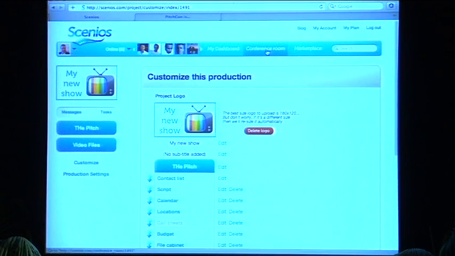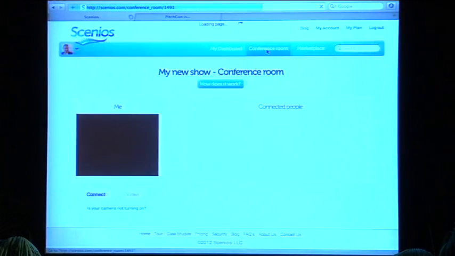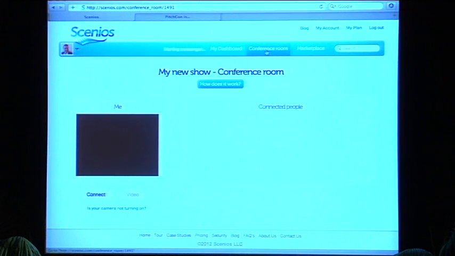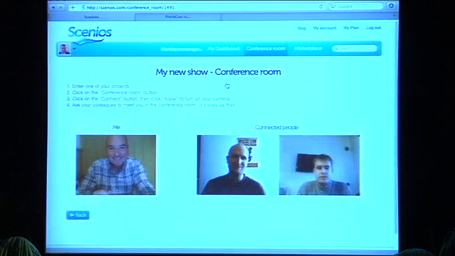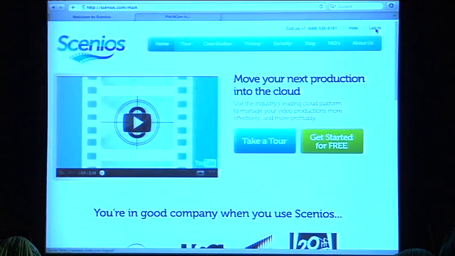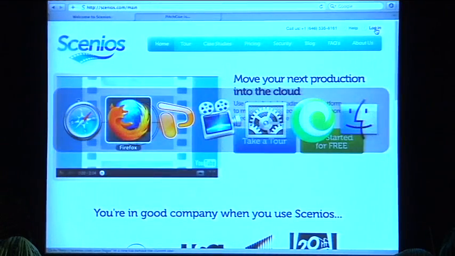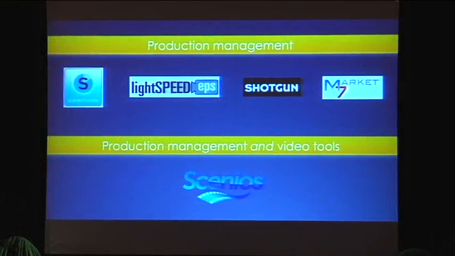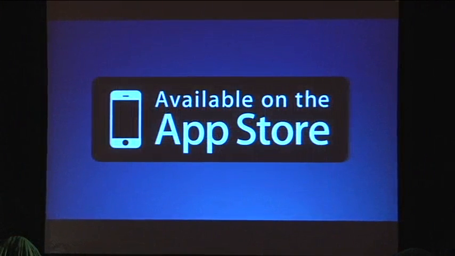But there's also a button here that says Conference Room. And if I click on that, you can actually do video conferencing directly in Scenios. And I'll show you a screenshot of what this looks like. If you're familiar with Google Hangouts, it's similar to that, but it's within a secure production type of environment. People are using this for things like virtual production meetings, and believe it or not, virtual table reads. So now I think you'll get a sense for what these tools look like when you start to use them in a production environment.